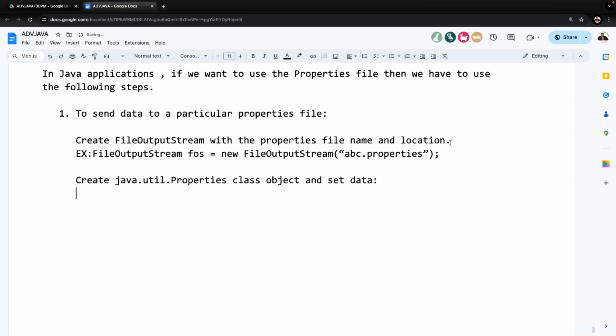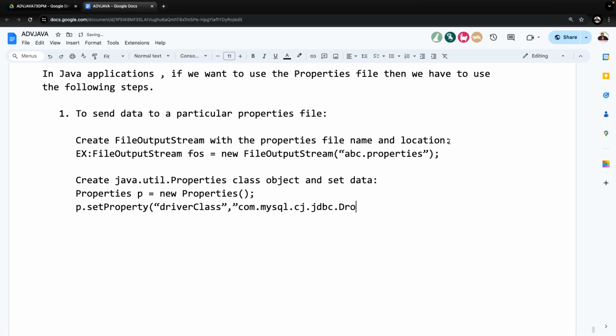Then how are we going to provide this? Observe carefully. First of all, create the Properties object: Properties p = new Properties. Then inside this, p.setProperty, where we have to provide key value pairs. What key value pairs are we going to provide now? Just 4 values. The first one is driverClass, for example, comma, and the driver class is com.mysql.cj.jdbc.Driver, for example.